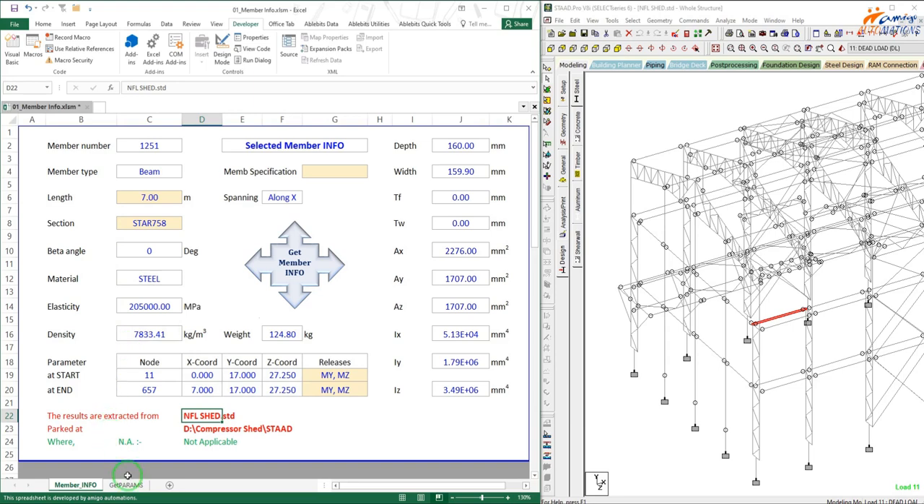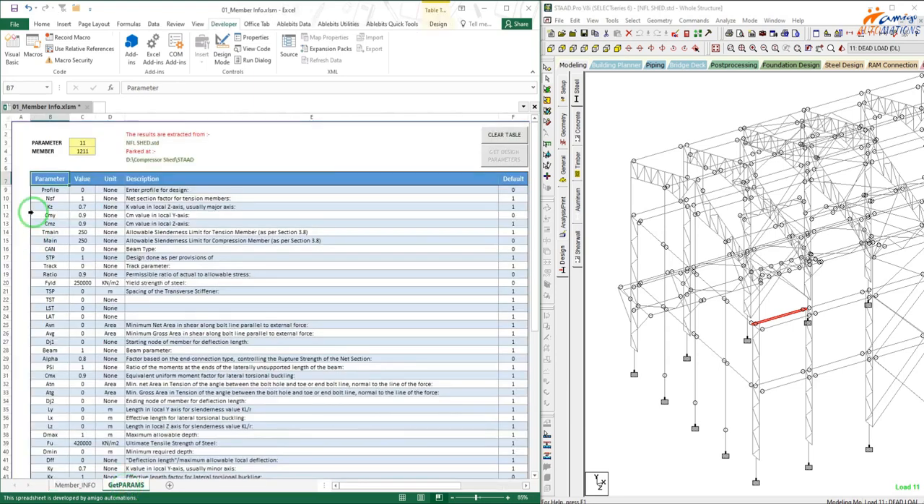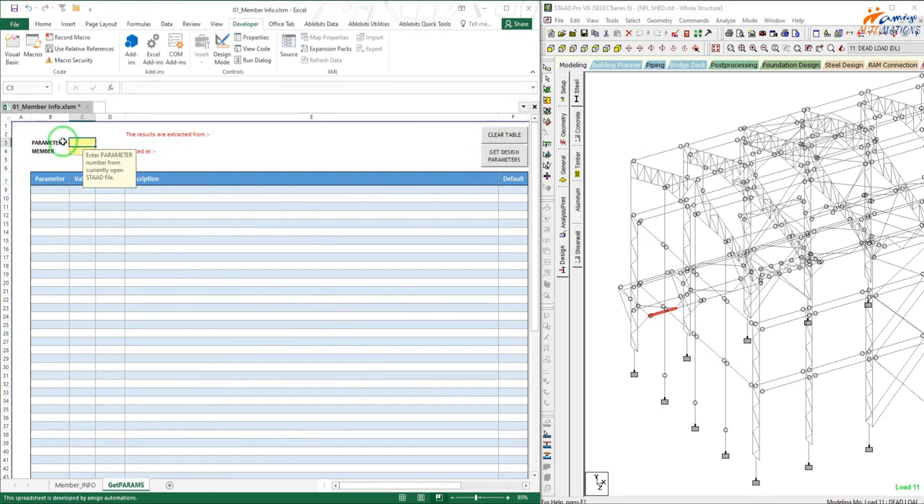Now let us switch to the second spreadsheet, get params. In this worksheet, as you can see, this fetches the parameters assigned to a particular member in the currently open STAAD file, all the parameter details. For example, I select one of the members, let us say this member I will select, and I will come back to this smart spreadsheet. I will click on the clear table button.